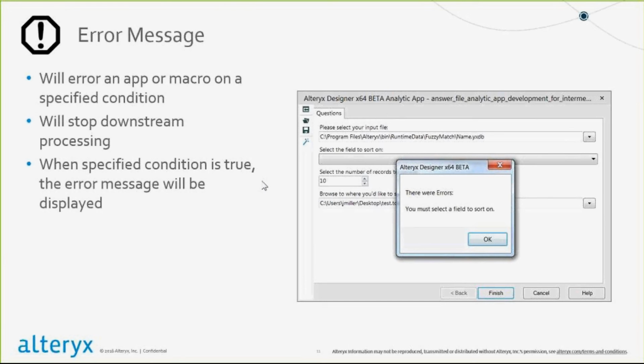We're going to go into essentially a formula editor for our error expression and say when that condition is true, display X message. And we can specify what we want to read out in this window here.